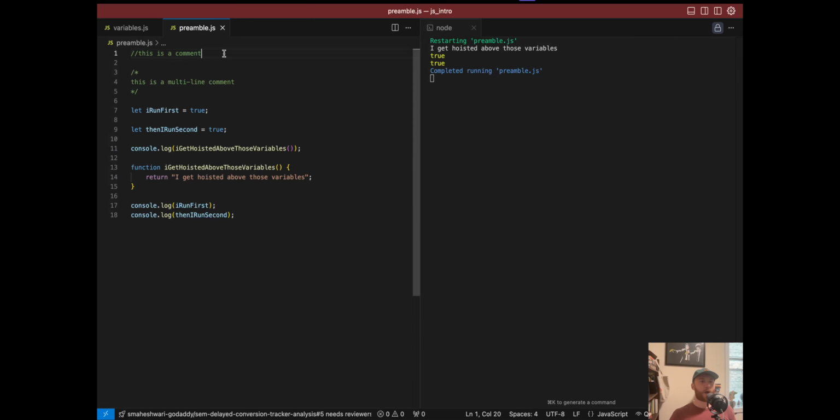If you want to write a comment, you just do 2 forward slashes and then whatever your comment is. You can also do a multi-line comment just like this. You'll often see these at the top of the script, and it's usually a good idea to write lots of comments and ask your AI to write comments as well, especially above functions and things.